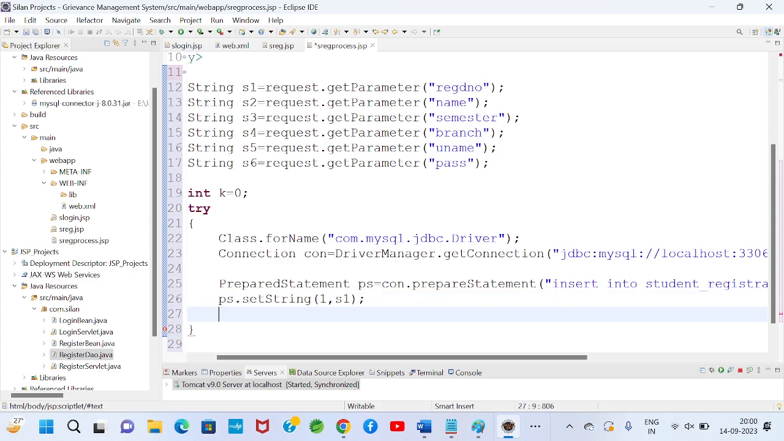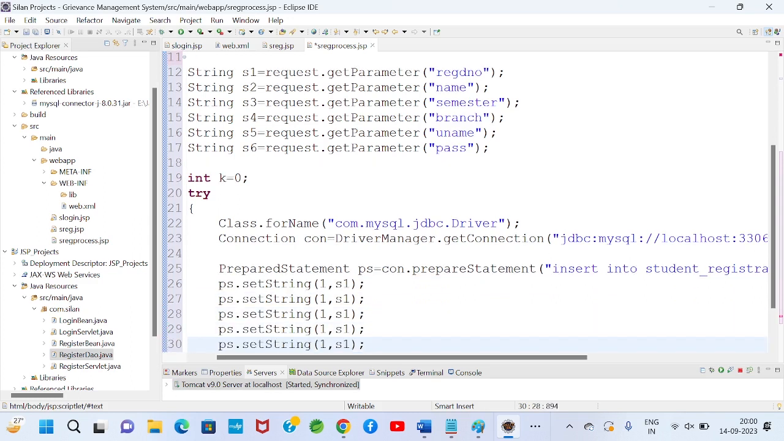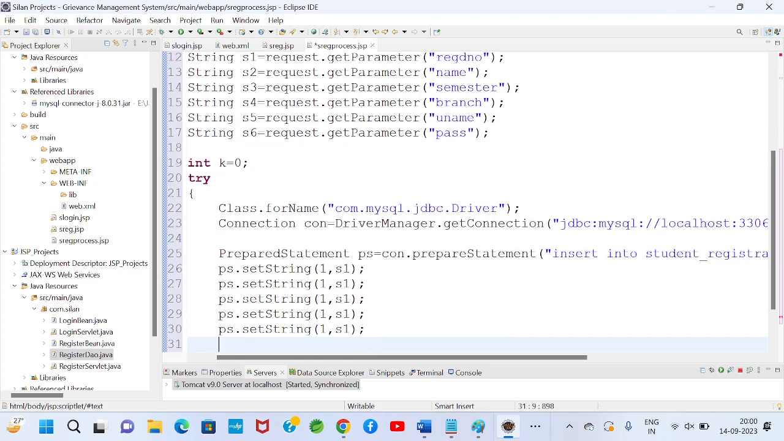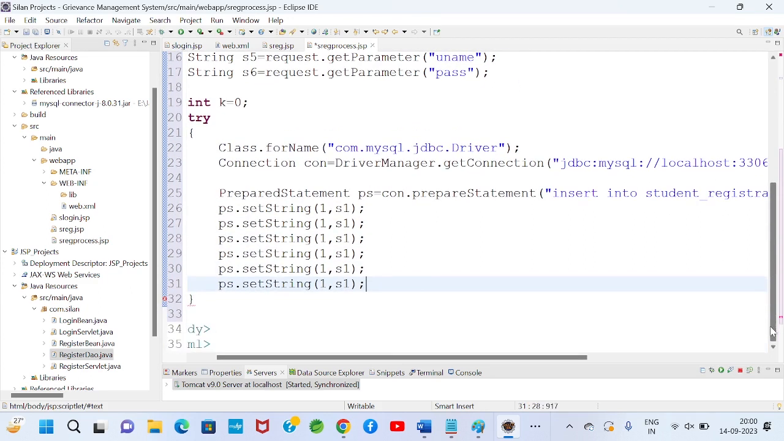So in this way, for 6 attributes, 6 times I will call 1, 2, 3, 4, 5, 6. Set string 1 for the first column, 2 for the second column, 3 for the third column, 4 for the fourth column, 5 for the fifth column, 6 for the sixth column. Then S2, S3, S4, S5, S6. So in this way I called the setter method. This is step number 3.